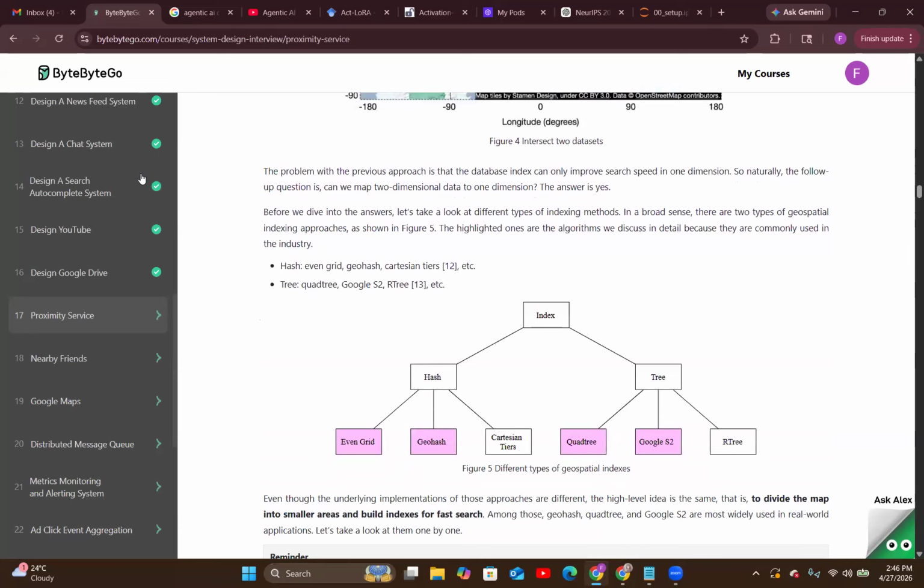The other thing is that indexing can improve your search speed in one dimension only, and when you have multiple dimensions, maybe you can think about mapping your two-dimensional data to one dimension to improve your search speed. So what we can do here is look at different indexing methods that can help us map our two-dimensional data into one dimension.